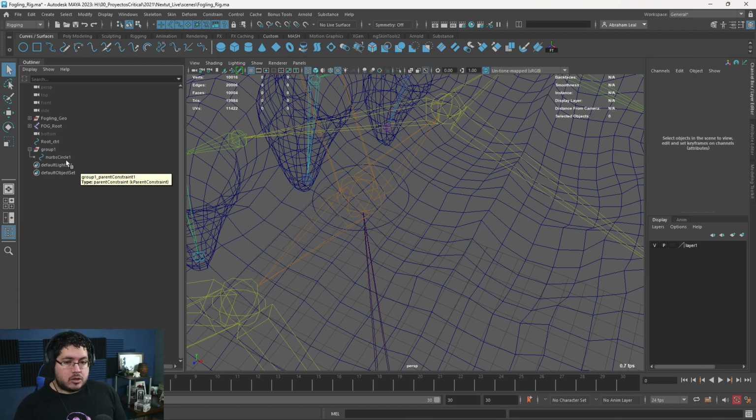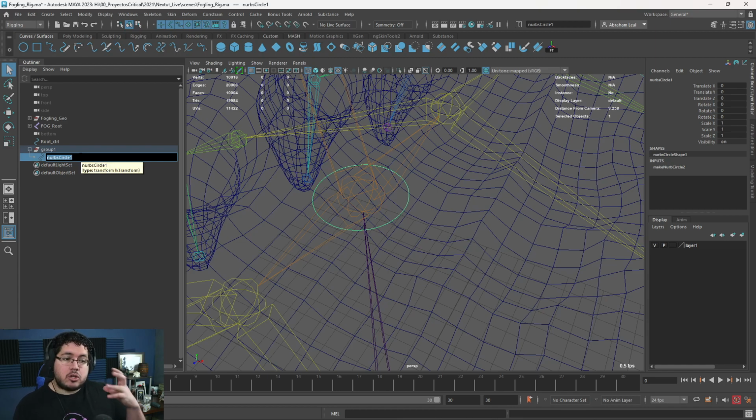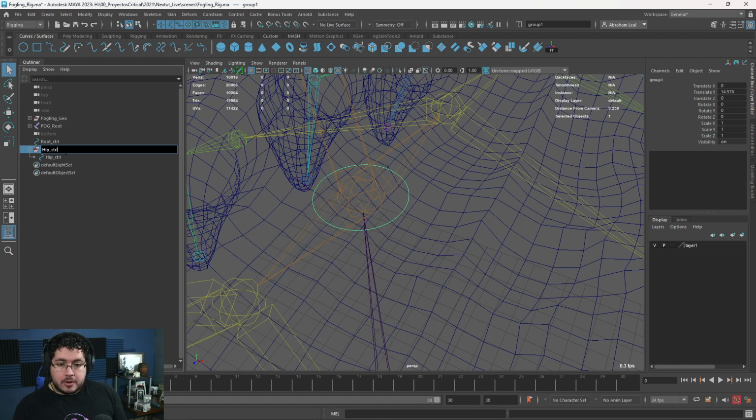Now we're going to delete that constraint because we don't need it anymore. We only use the constraint to place the curve with the proper rotation and in the proper position. And we call this hip_control. And the group, this is very important. Naming convention is super important. It's going to be hip control group.